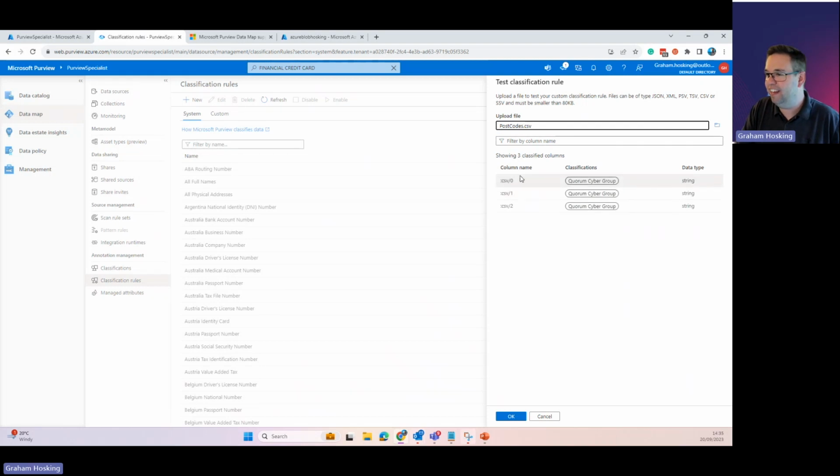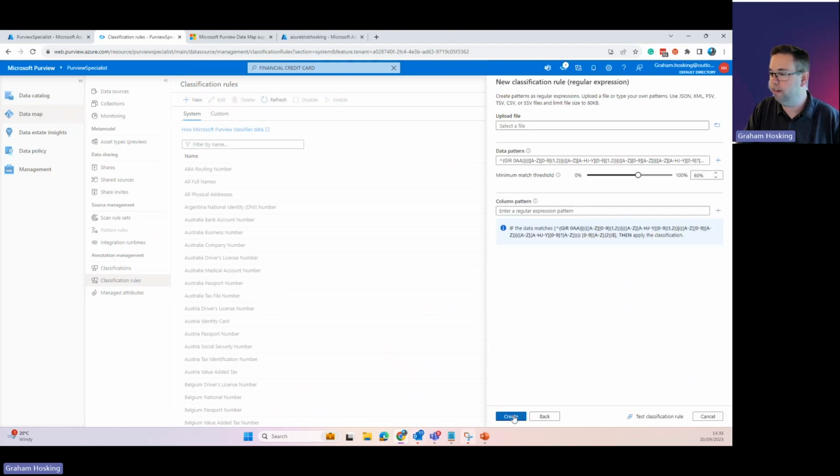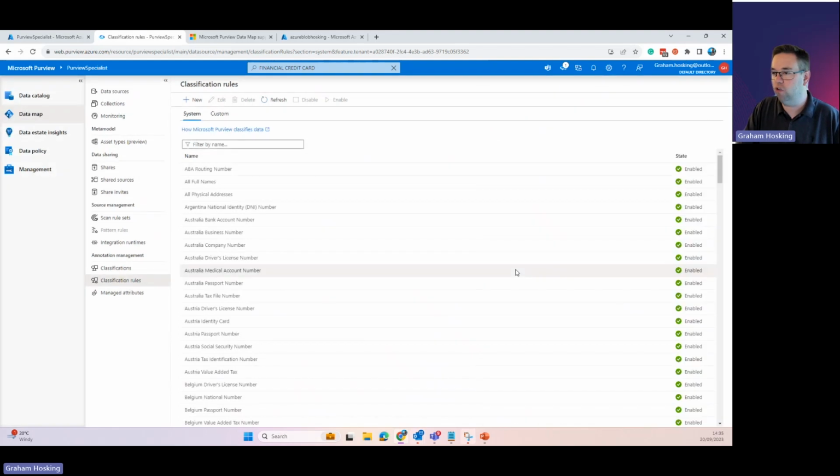And here we can see that we've got 3 different columns that has picked up postcodes within that CSV file. So we know our regex works, which is brilliant. And then we can go in and actually create that. So as and when we do that scan that I showed you earlier on, then we can define our custom groups and the types of information we want to find.